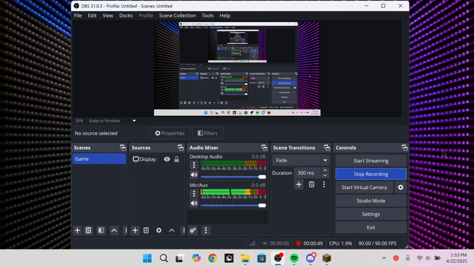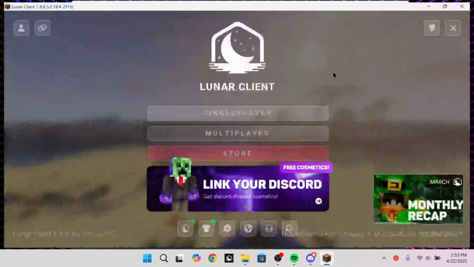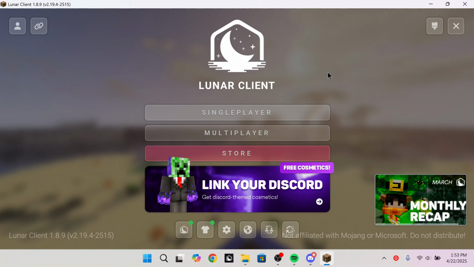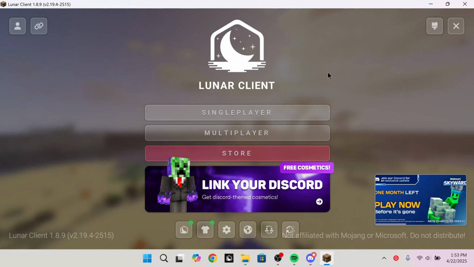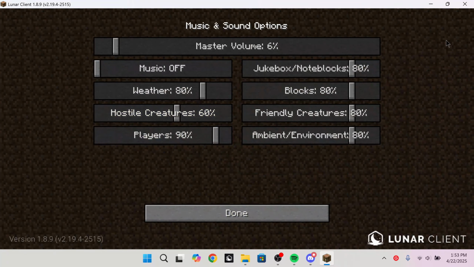Okay, so before we look at any OBS settings, I want to show you my Minecraft settings, because I have constantly struggled with the game being too loud, not being able to hear the mic or Discord, and editing because my game sounds are too loud. So when looking at my music and sounds, this is exactly what I have.